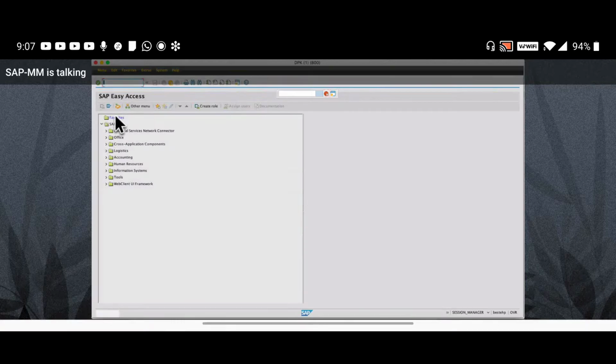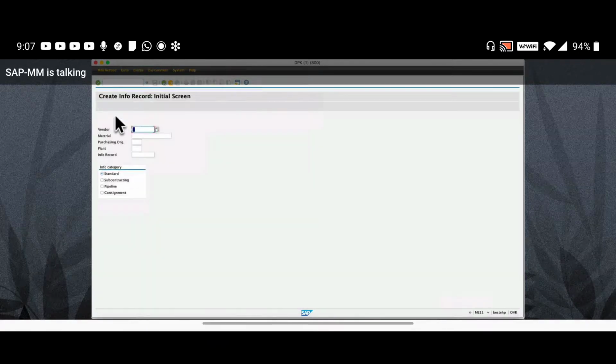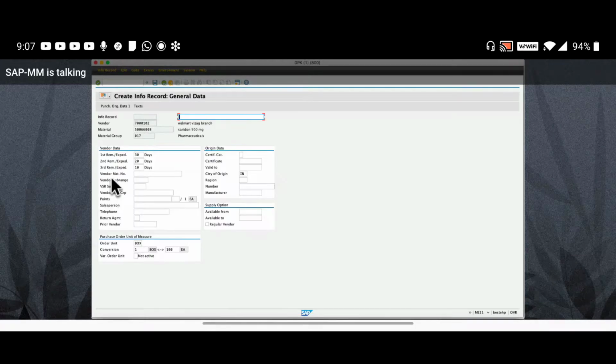Okay. So we are creating an info record, purchasing info record. ME11 is the T code. Then give your vendor, material, purchase organization, and plant. You want auto internal number, so I'm leaving this info record field blank, and I'm selecting info category standard. Enter. So we are done with reminders, sales details, order unit details, and supply option. These details. Okay. Now writing origin data.